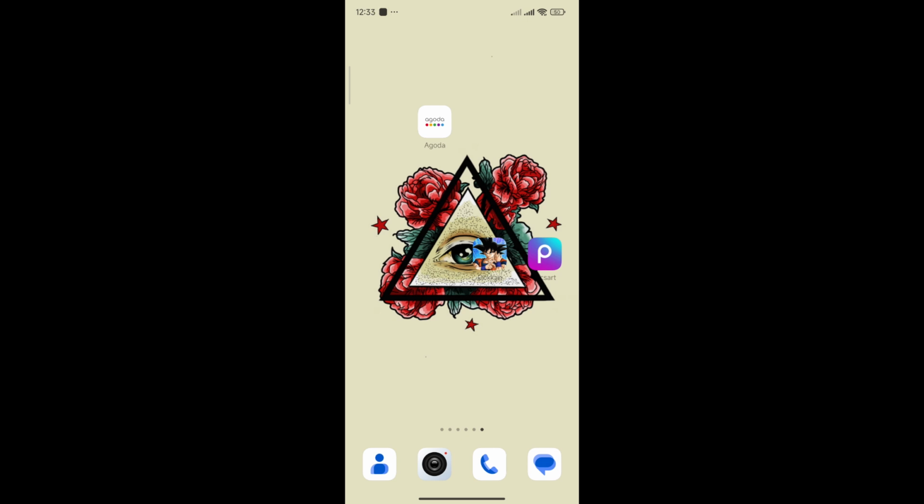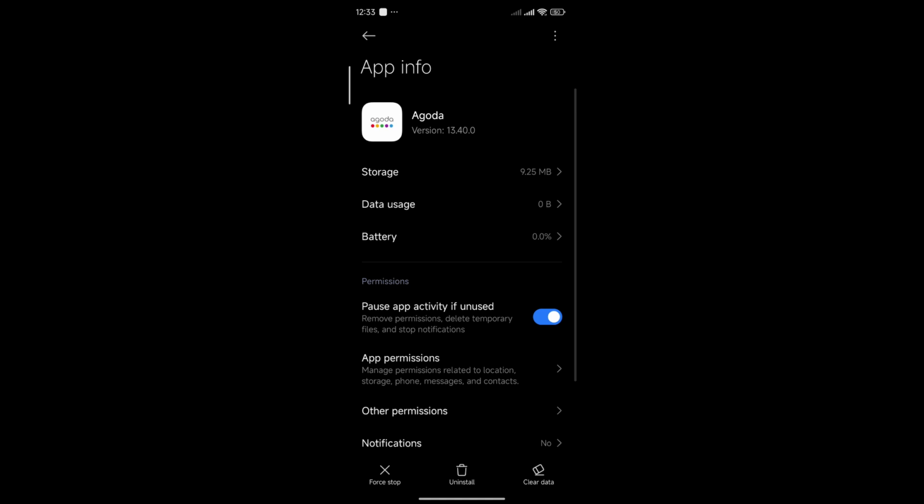Now, first things first, simply open up your Agoda application. So open your Play Store and then just simply open Agoda, and once that is done, just simply hold on to the Agoda application and head towards its app info right here. And here you should be seeing uninstall. Just simply select uninstall and then select OK, and then your Agoda should be removed.